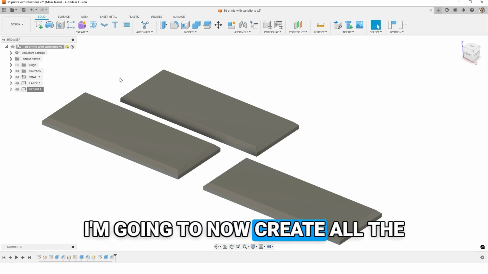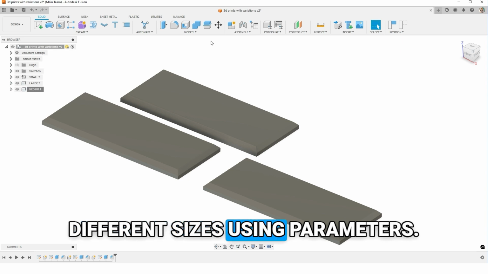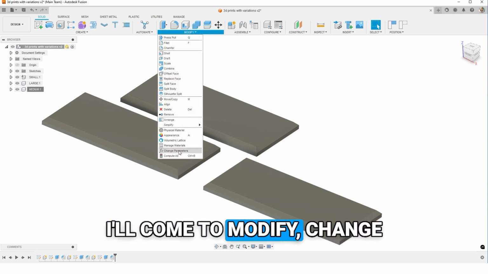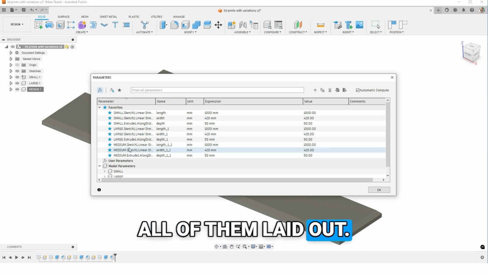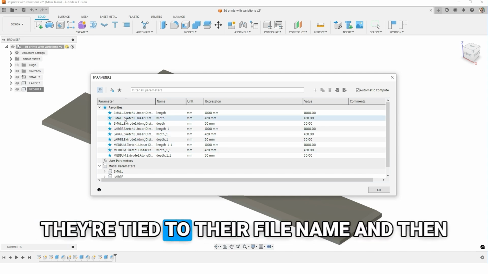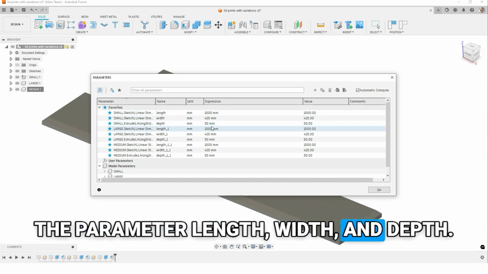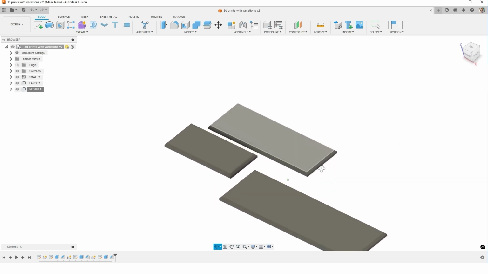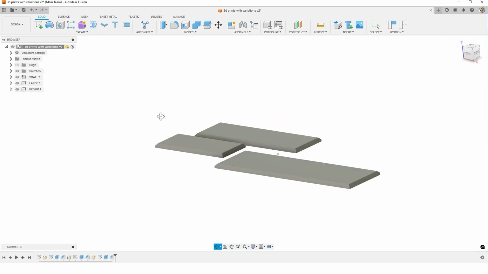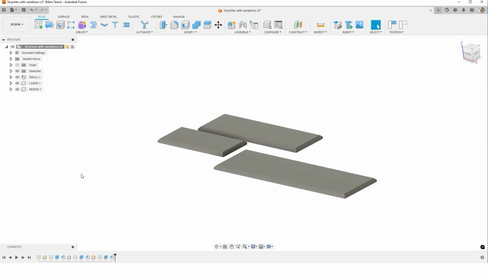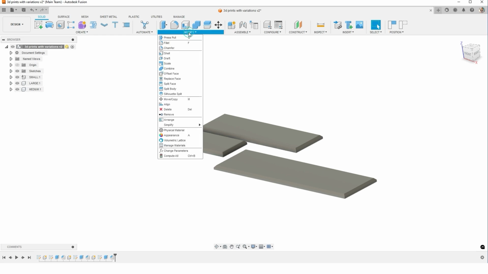I'm going to now create all the different sizes using parameters. I'll come to modify, change parameters, and you can see all of them laid out. They're tied to their file name and then the parameter length, width, and depth. Now the sizes are updated with the parameters. I have this all in one file, so I could save this out from my slicer to 3D print. And I have these three variations that live here and can be modified with the parameters.